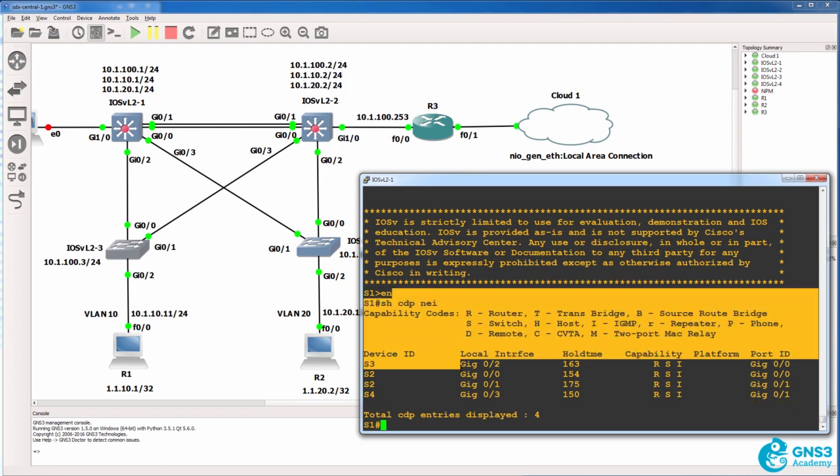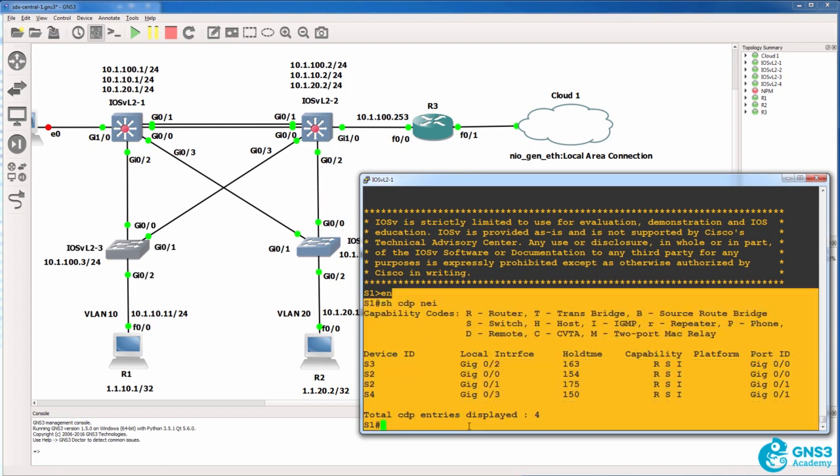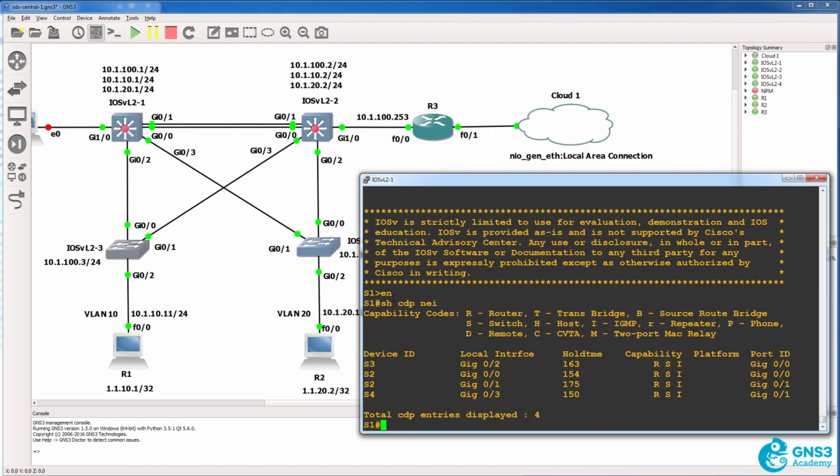So Cisco Discovery Protocol, or CDP, runs by default on Cisco switches and routers, and is a nice way to see how devices are connected in the topology. Notice, however, that you only see directly connected devices. So switch 1 over here doesn't see router 1 and doesn't see router 3. It only sees the directly connected switches that are running CDP.